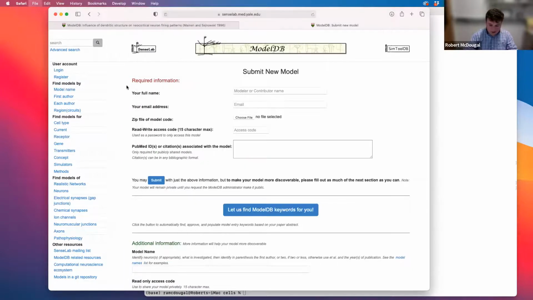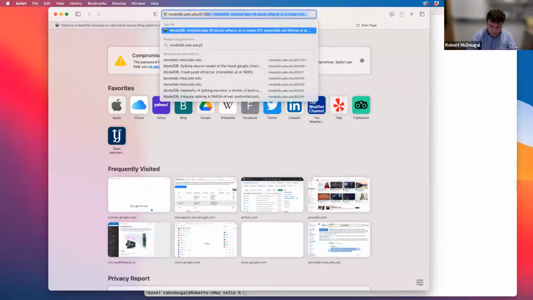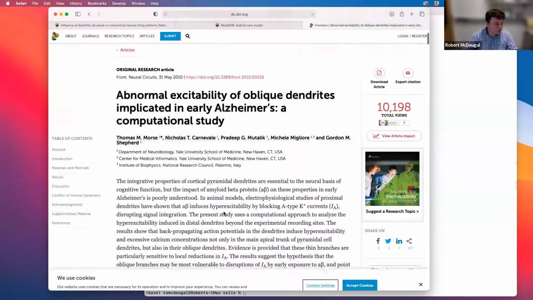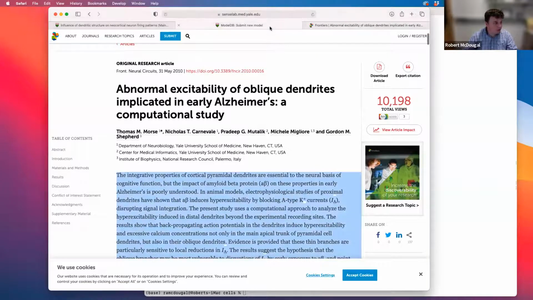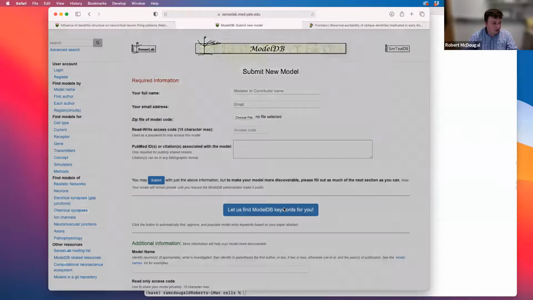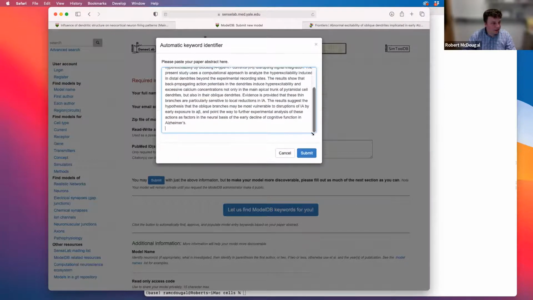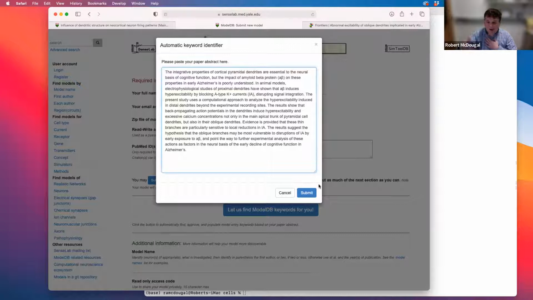So in particular, if I have an abstract, so I've written a paper, right? All of these things, the presumption is that there's a paper. So I've written a paper and I have some abstract that describes my model. I don't want to go through all the effort of clicking and figuring out, well, what did they call it? What are the standard terms? So let me just go ahead and hit that big blue button. Let us find ModelDB keywords for you, and I'll just paste in my abstract. Not my abstract, it's actually Ted's abstract, but you get the idea.